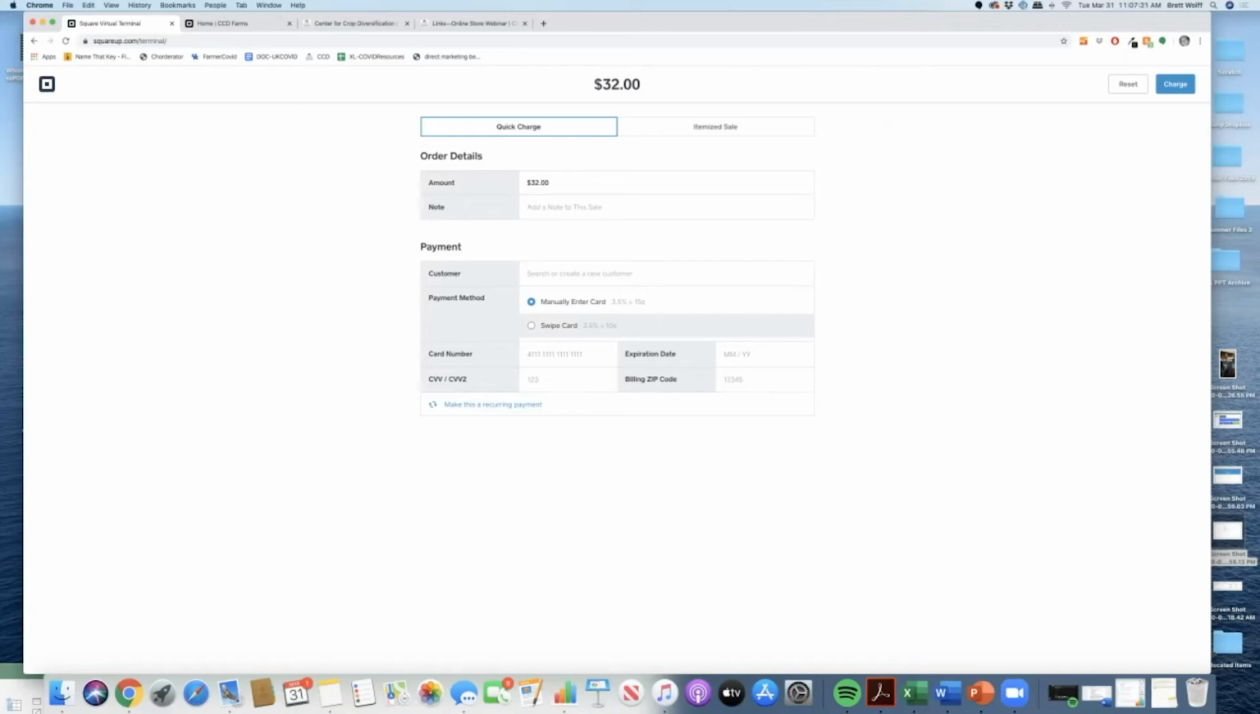I'm just trying to get pre-orders processed. I ask them what their card number is. I enter it in. I enter in the expiration date, the billing zip code, and the little code on the back, the 3-digit code. And then I hit charge. It's really as simple as that, okay?